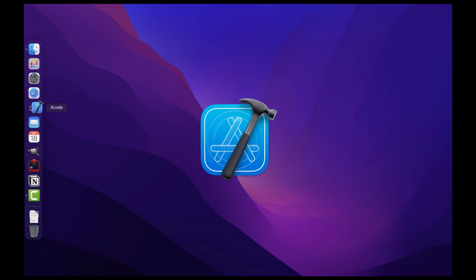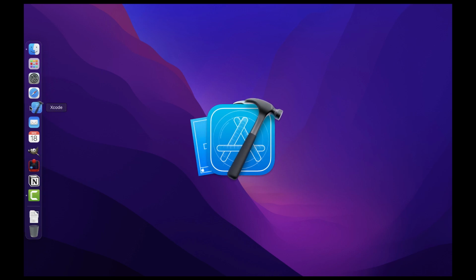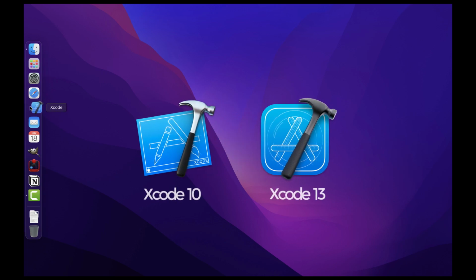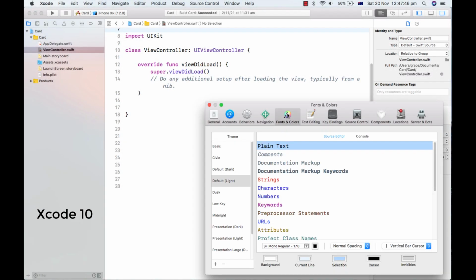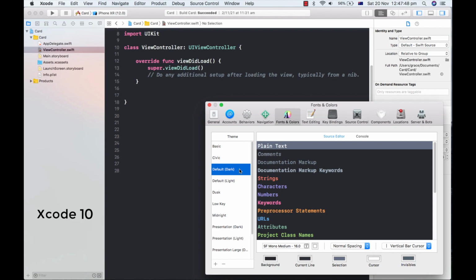When launching Xcode, straight away noticeable is the app icon, which is improved with the hammer in space gray, or what appears to be the hammer in dark mode. Well, dark mode has been a big addition in Xcode. Before, there was only a dark mode on the source editor. Now it's the true dark mode.